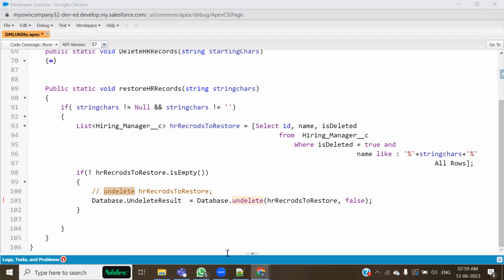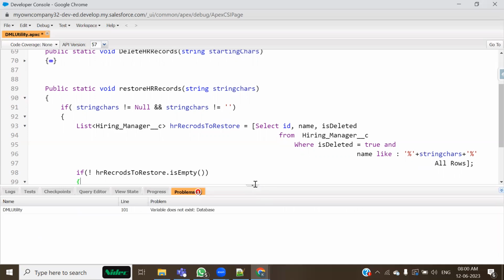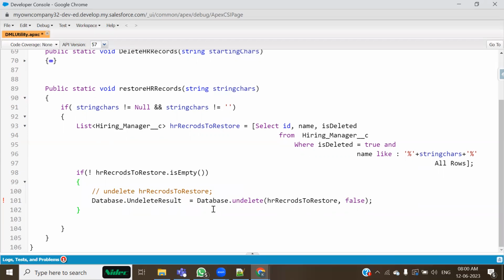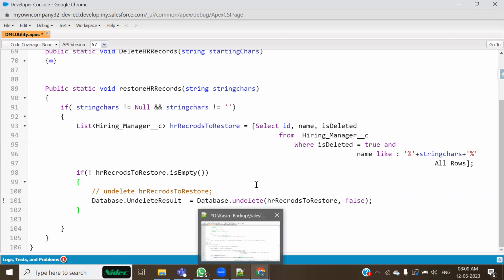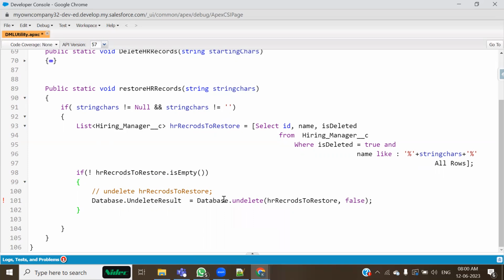But I'm getting a certain error, so let's look at that error as well. The variable does not access database. Okay, I'll look into this. If you are using a database class method, there are three different forms of it. I can directly give database.undelete like this, with only one parameter, but that doesn't make any difference.